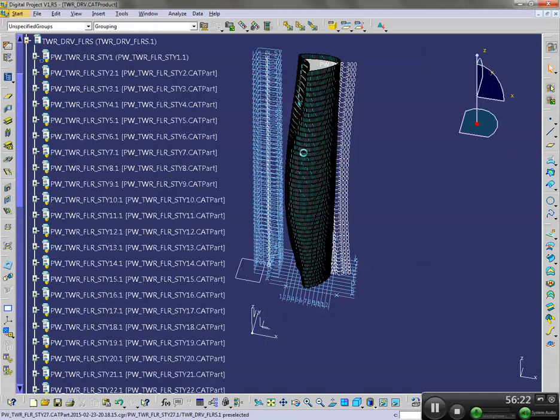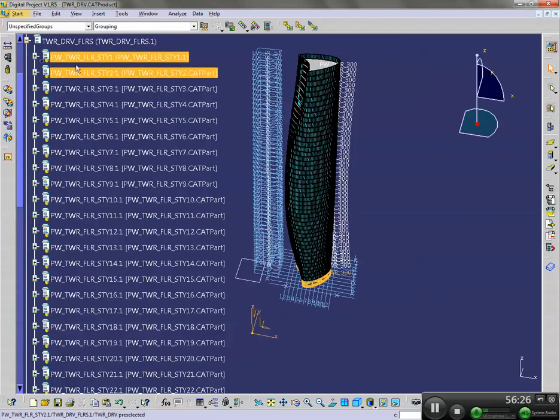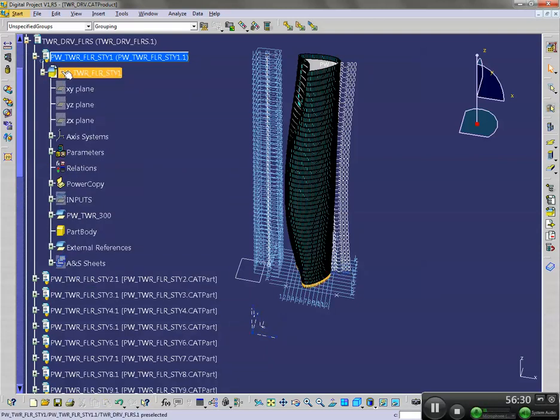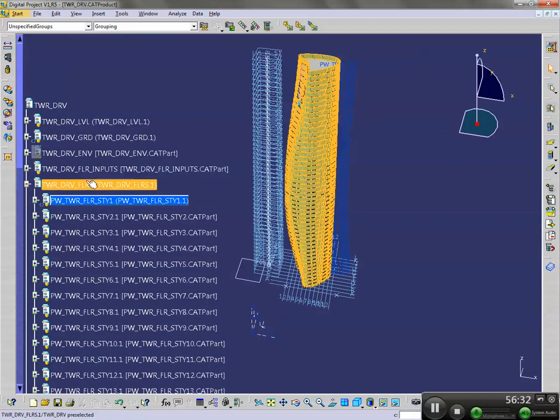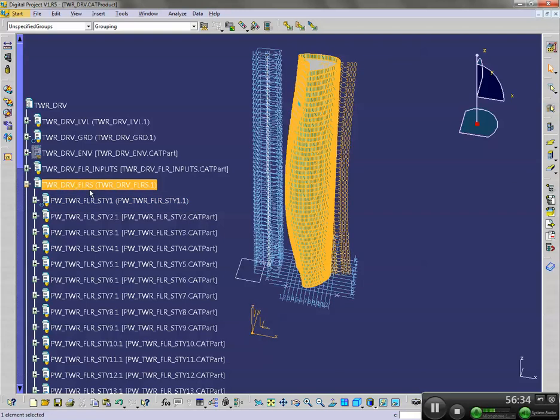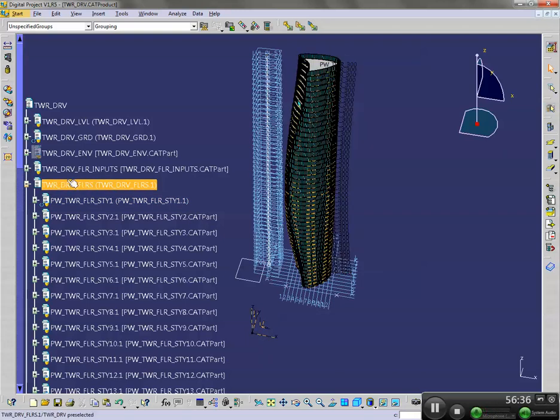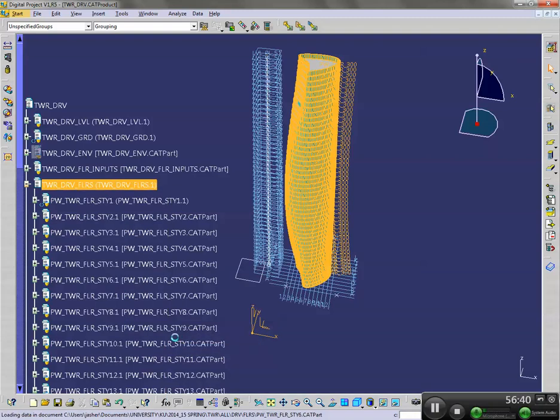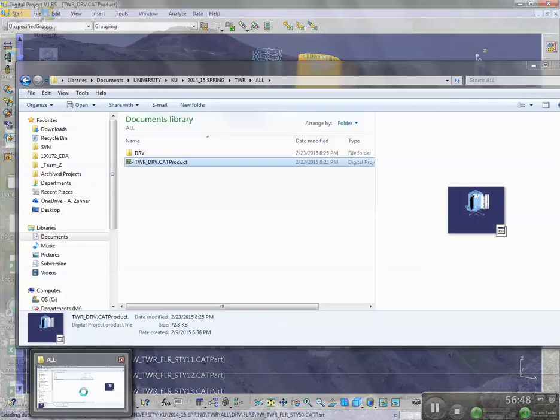If I want to modify all of these parts at the same time, I can either go through one by one, or if I want to load them all at the same time, I can double click on each one of them, or I can click up on the container product, right click, representations, design mode. And I want to look at just one of the drawings, or maybe I'll open a few of the drawings to see how they've updated.